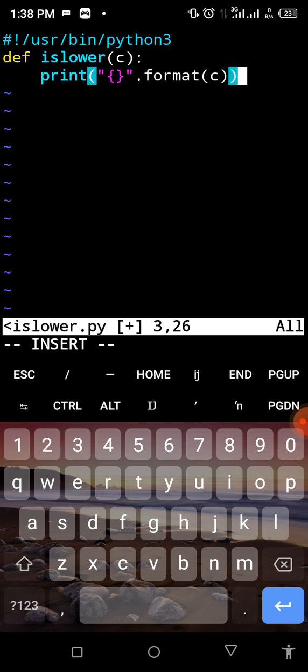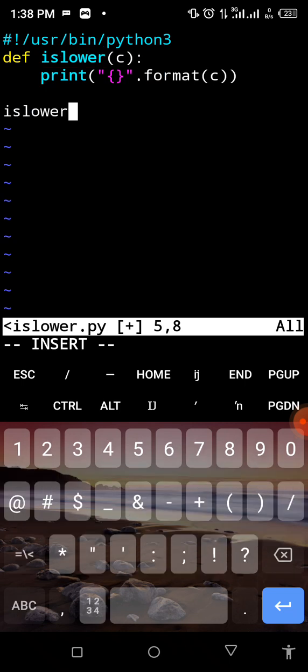Now this is what we are doing. I told you that this c can be anything. So anytime I want to call this function, I need to go and put is_lower. Can you see that? That means this is_lower, I'm calling the function. Without calling the function, it will not run. So I need to call it. So I'm calling it from here. So I'm saying is_lower.